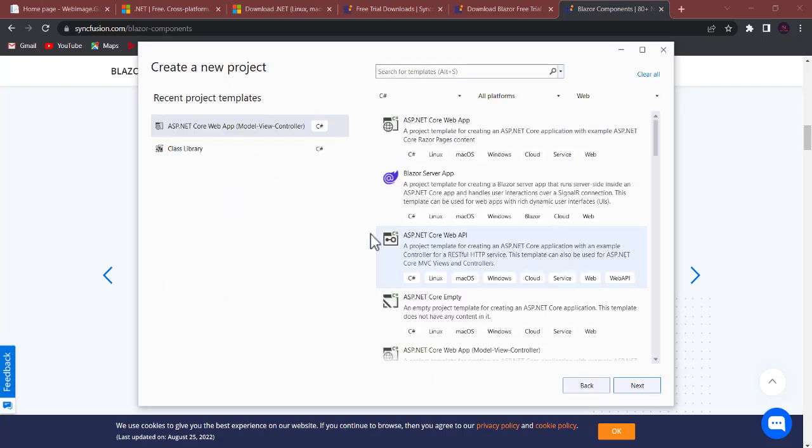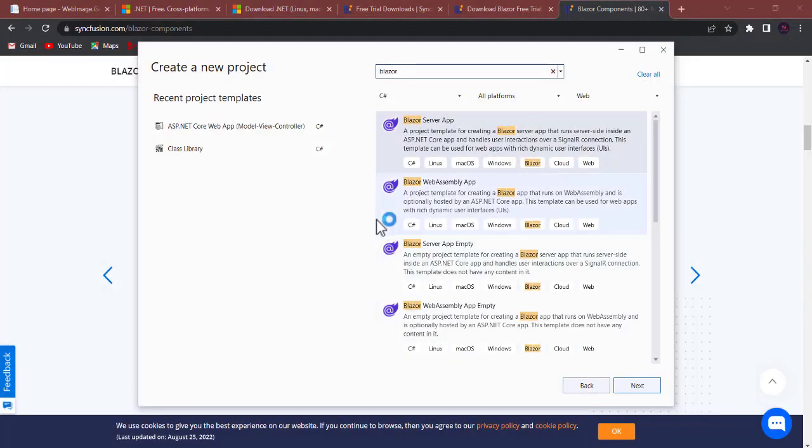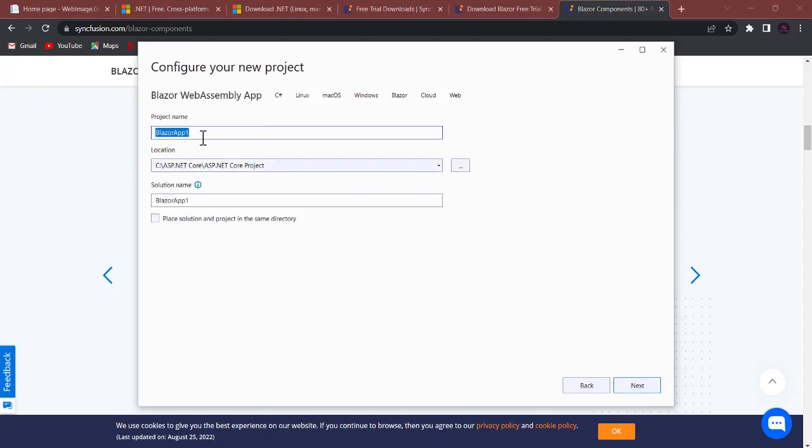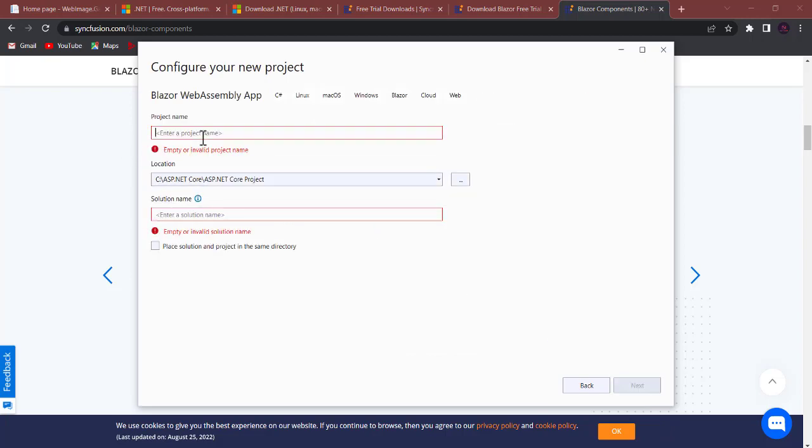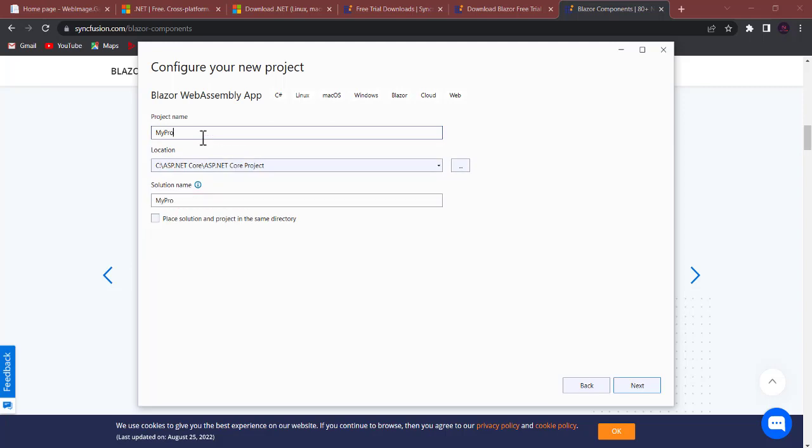Now with the project you're going to choose WebAssembly, so let's search for Blazor. So we are going for Blazor WebAssembly. As you can see from here, this is an empty one, and we are going for the template one. So Blazor WebAssembly app. Let's click on next, and now the name is going to be my progressive web app demo. Now the location is there already.